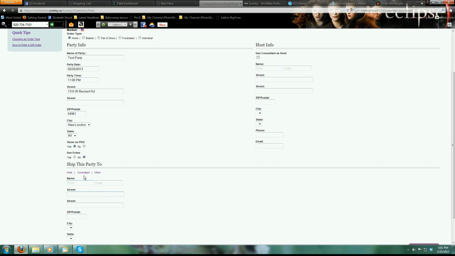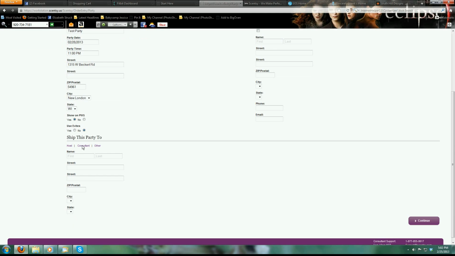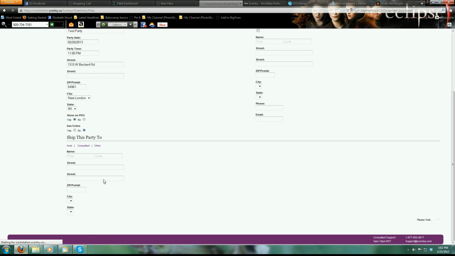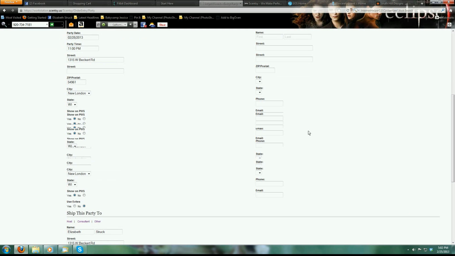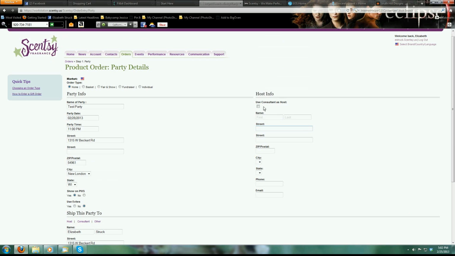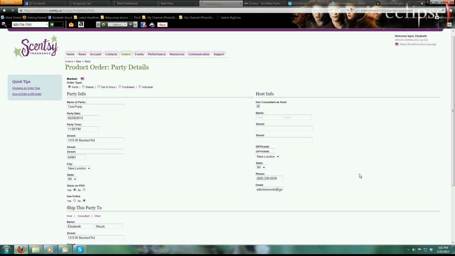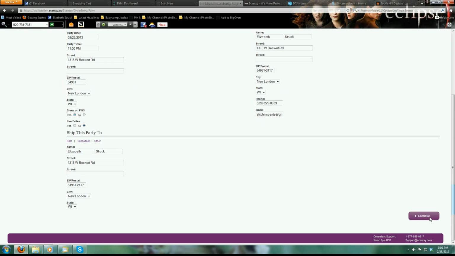For me, I'm going to send it to myself. If you're going to send it to the host, you just put her information in. If you click consultant for yourself, your info is going to be right there. And again, host information. They give you an option to use yourself as the host, which is really nice, because a lot of companies do not allow you to do that. But you don't have to. You can put it under the host name if you want. But for this demonstration, I'm just going to make it quick and easy and click myself. And then I'll scroll down and click continue.